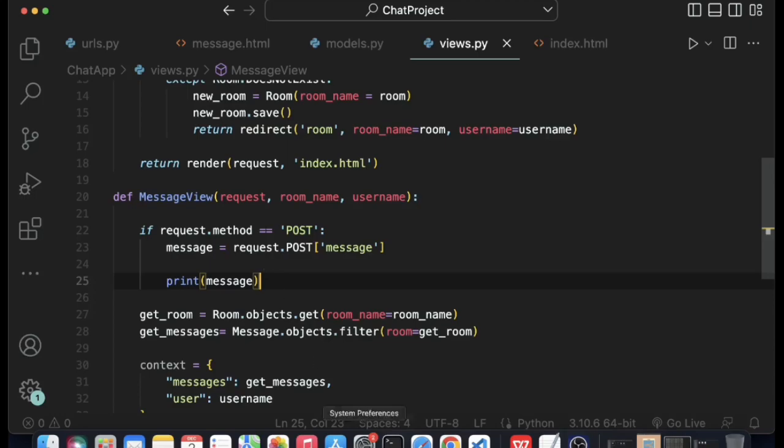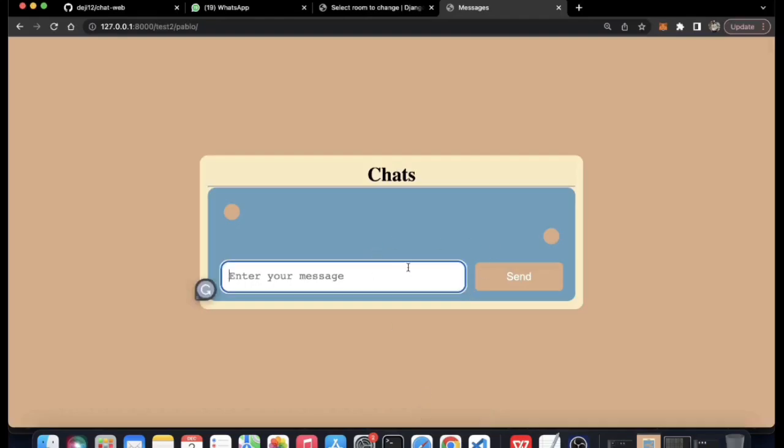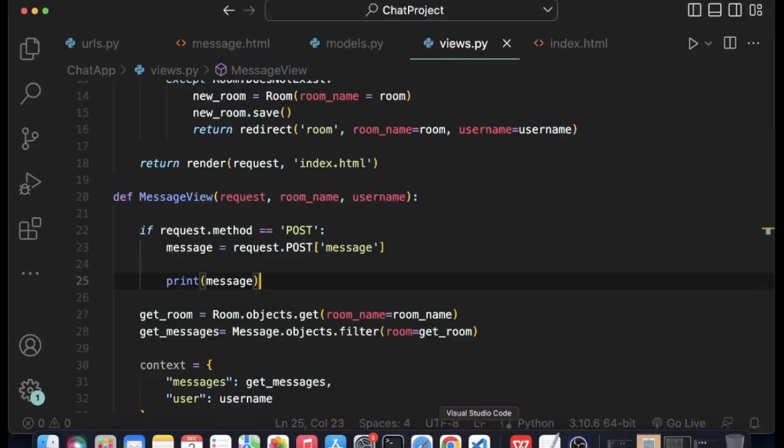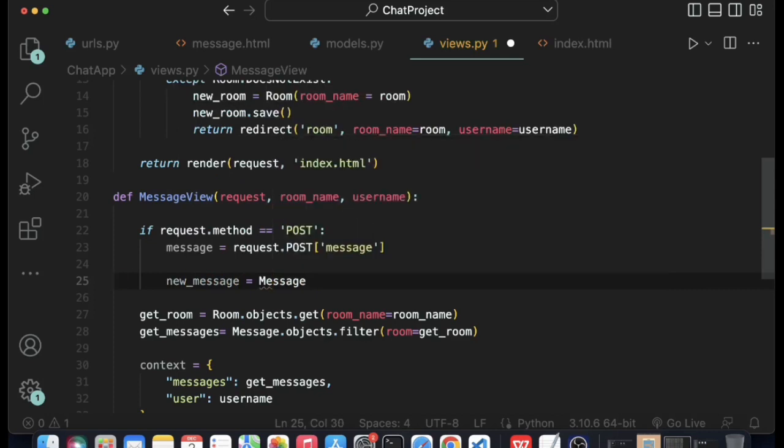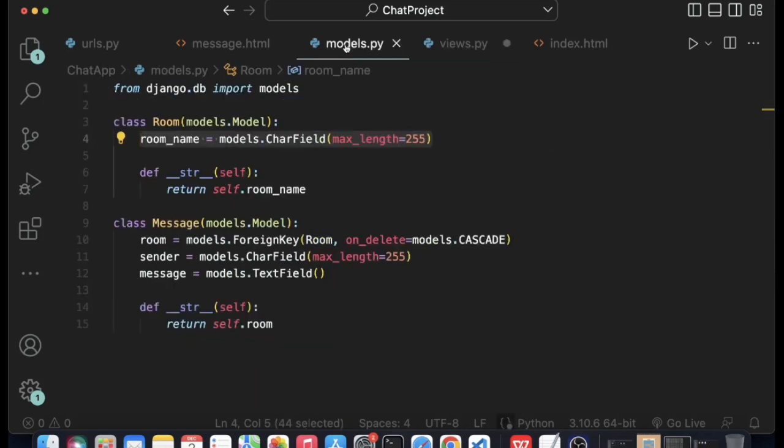That is, once a user sends a message using this form, we now need to collect that message and save it in the backend. So what we need to do is create a variable and say new message is equal to, we'll create that to the message model, and inside this parenthesis here, we need to take note of a few parameters that we need to pass in. We need to pass in the room, the sender's name, and then the actual message.